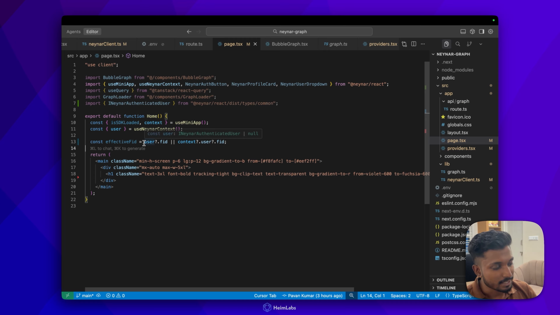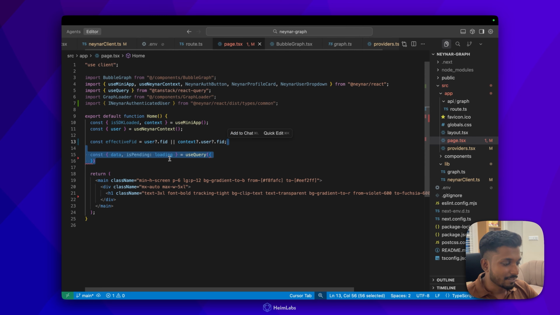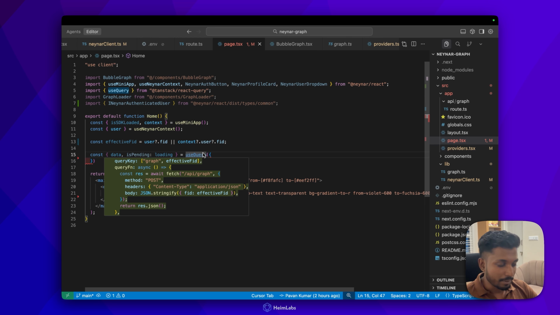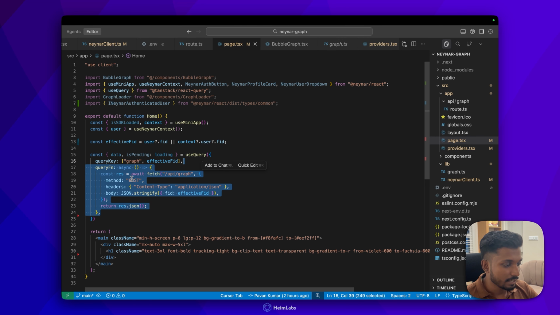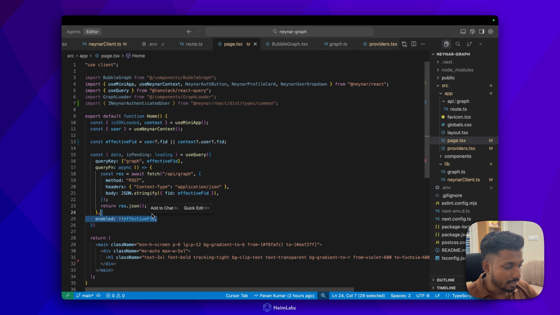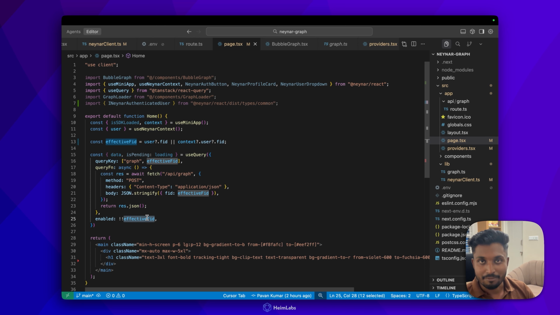All right. So here you get the effective FID. Since we had user ID coming in from context as well as user, we'll just pick whichever one is available. And the next thing we would do is try to call that API. We would call using a query key. We'll define the function that will actually make a fetch call, a post request, to the API graph that we have over here, with the JSON body that is FID. And we'll also make sure that we only enable this API when the effective FID is actually available, or else we won't make that API call.